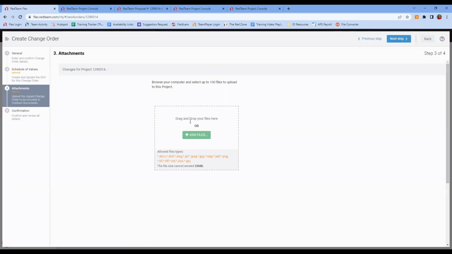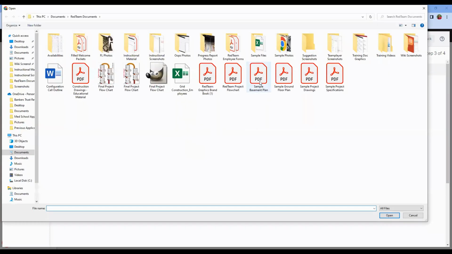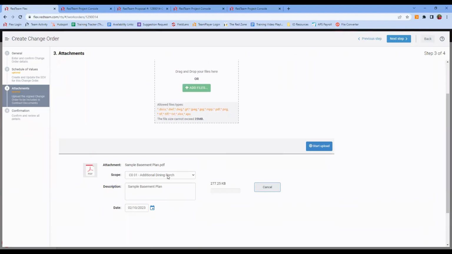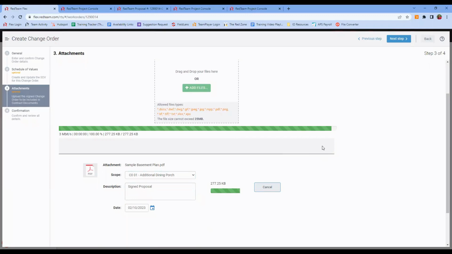Attachments here is where we would go ahead and upload all of our signed proposal documents. Notice you can load up to 100 files here. Let's go ahead and add. We'll grab our sample PDF there. We can select which scope that pertains to. So again, if there were 10 changes on this change order, I can indicate which of those 10 changes this is a document for. And we'll say signed proposal. And we'll upload it.